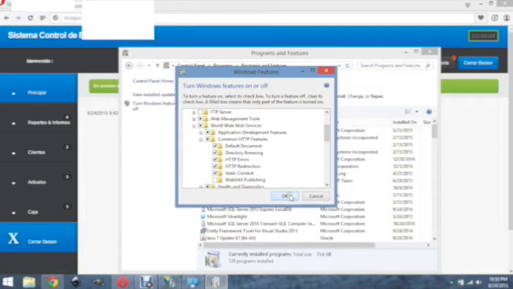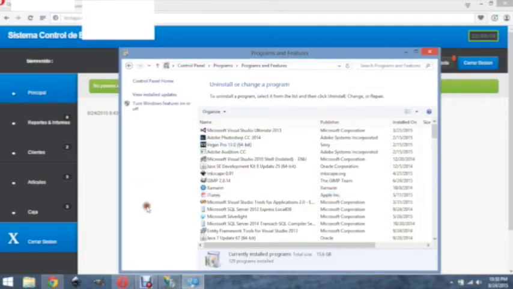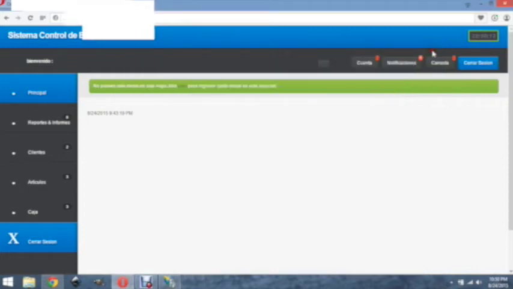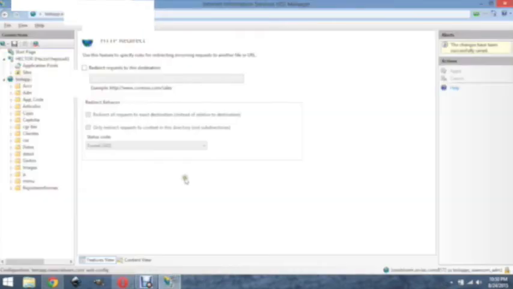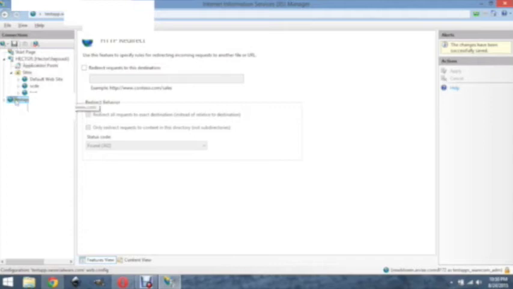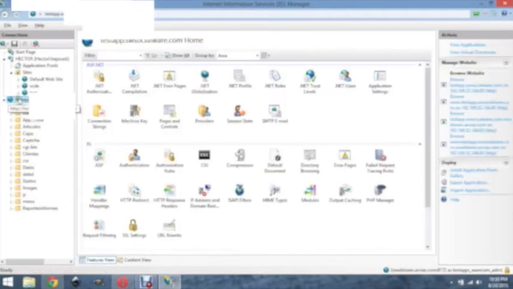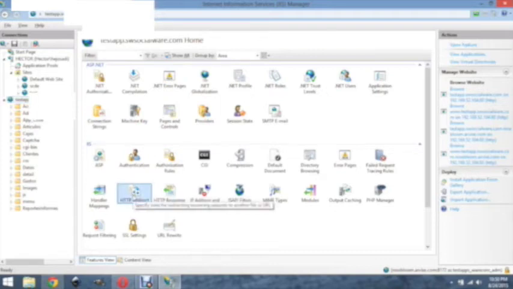Now we are going to open our IIS Manager, and here we have a connection with the Arvixe server, so we're gonna click in there. Click here. On the IIS panel, we're gonna search for HTTP redirection. I'm gonna double click on that icon.